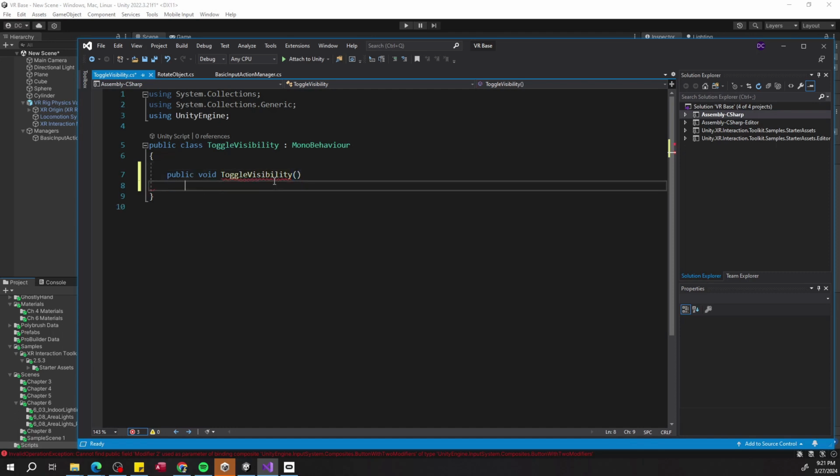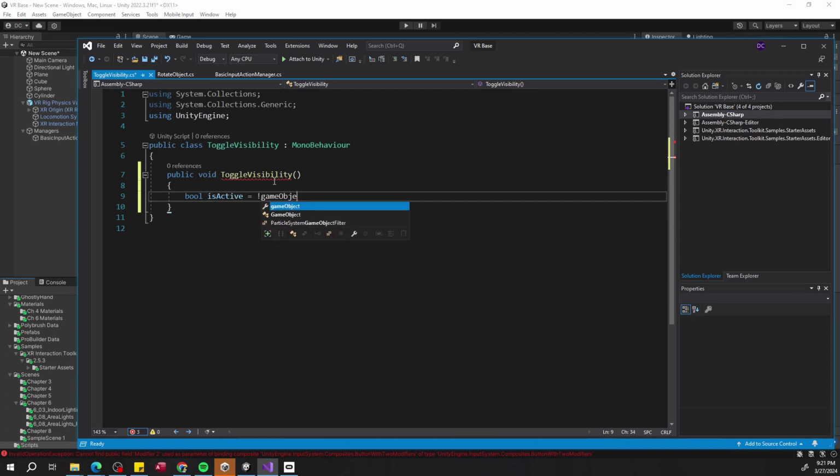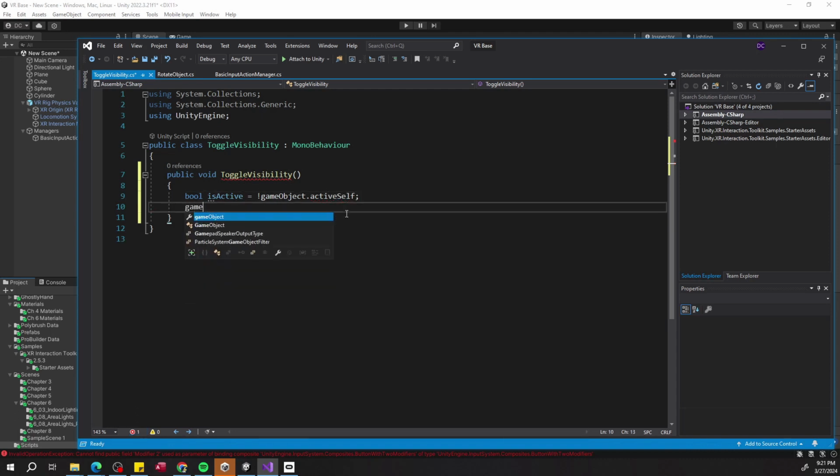Kind of a hard word to spell. All right. So we'll define a Boolean, true or false, is active, and that'll be equal to not game object dot active self. If I see the description, the local active state of this game object, game object dot set active is active.